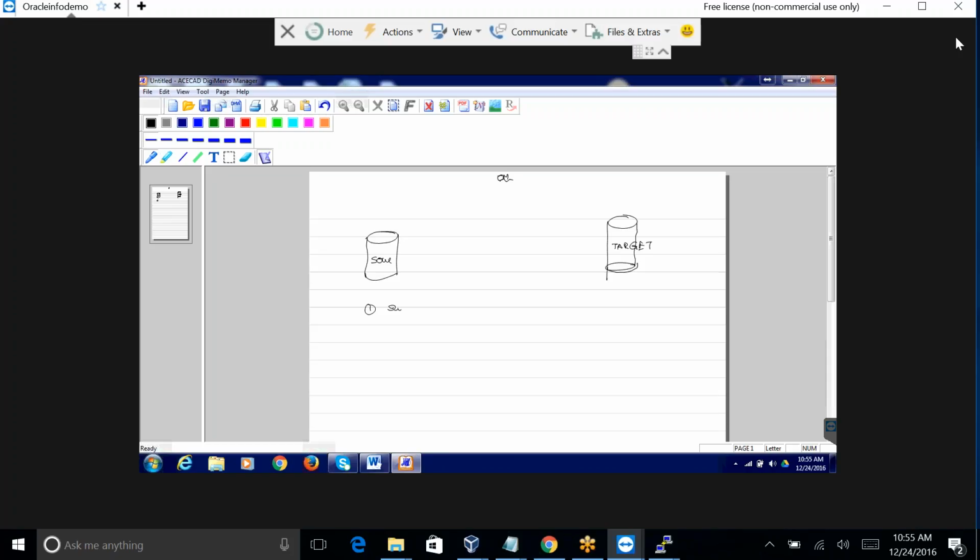So one is initial load, and the second one is change synchronization. These are the two different ways to capture the transactions or data from the source machine, and we can replicate the data we captured at the source machine to the target in both ways. One is through initial load, another one is change synchronization.